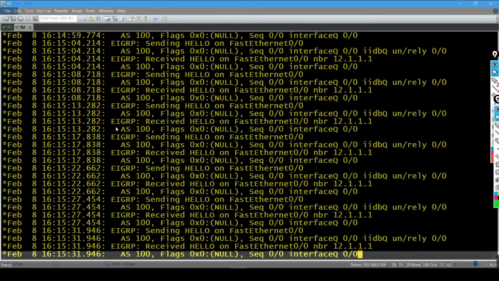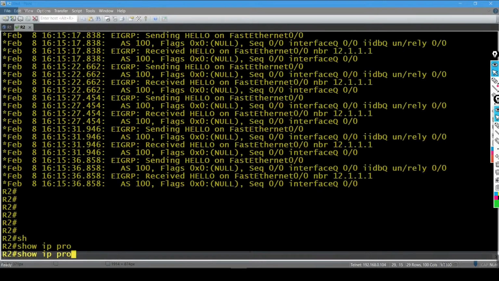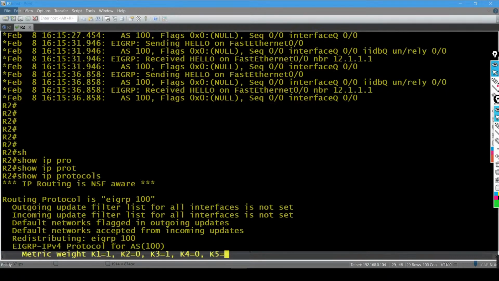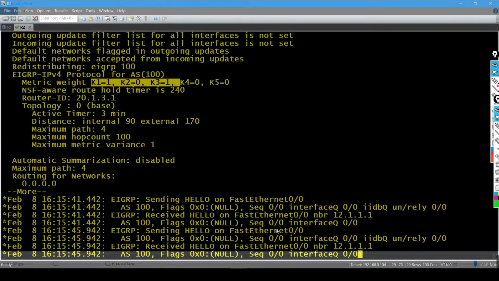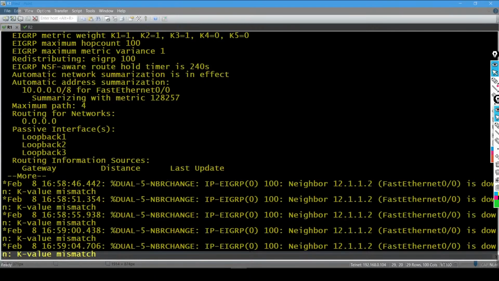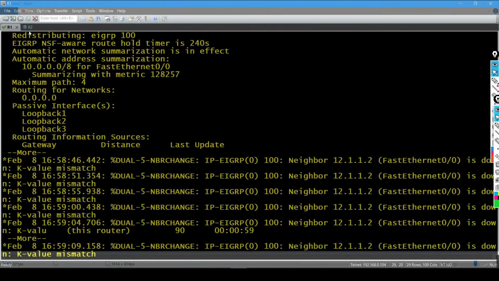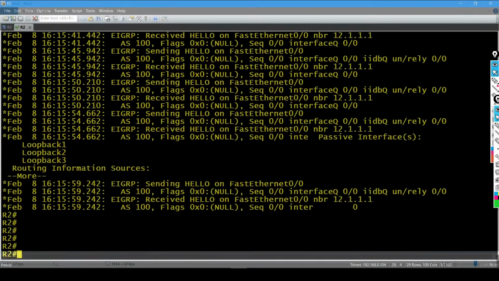But on router number 2, if you run the show IP protocol command, you can see this router is using only K1 and K3. So this is the reason why your neighborship is flapping here. So if we configure K1, K2, K3 here also, then it will come up.